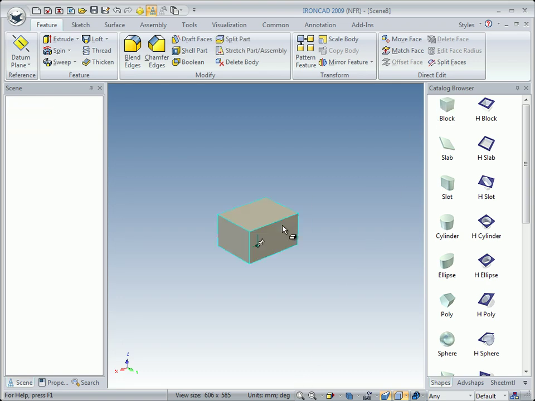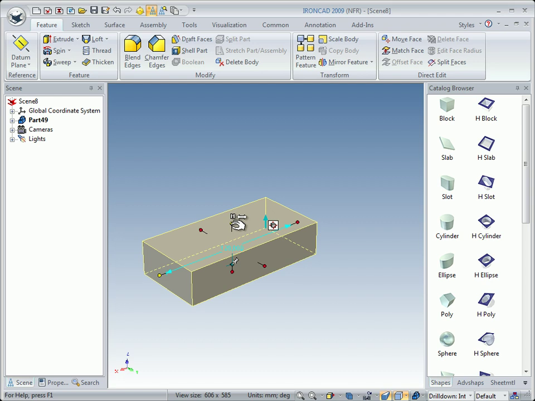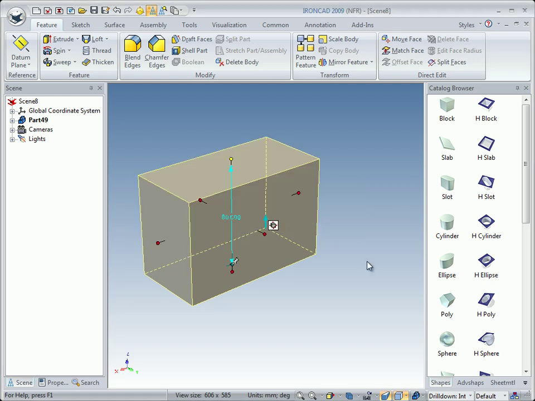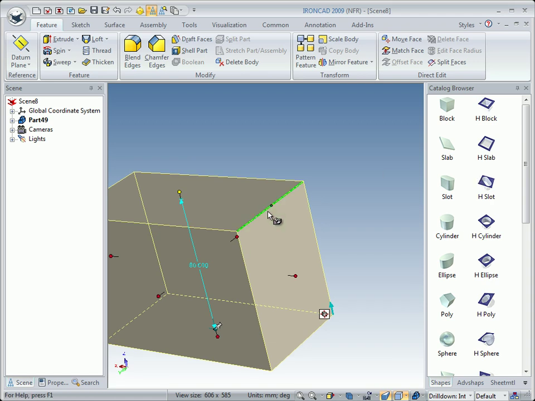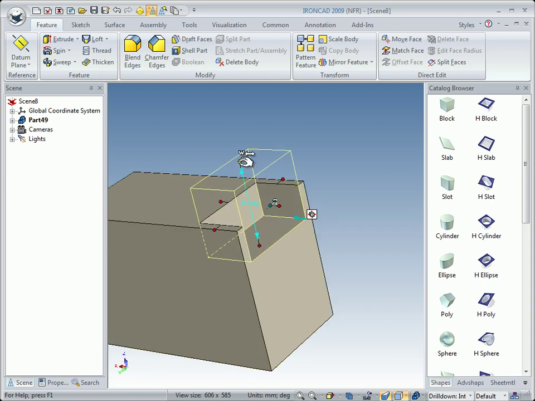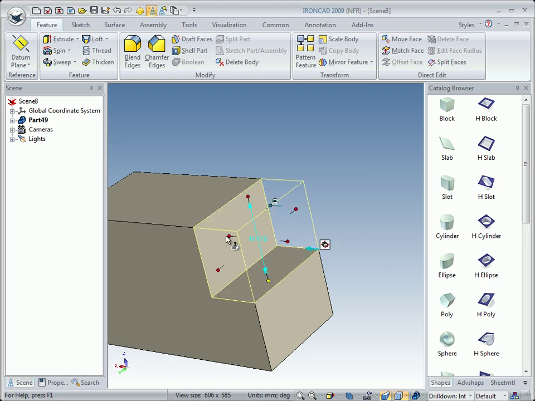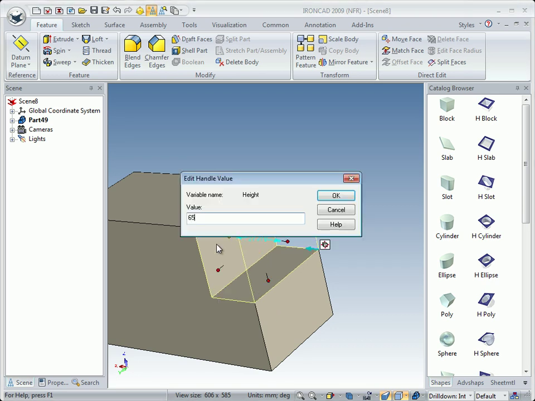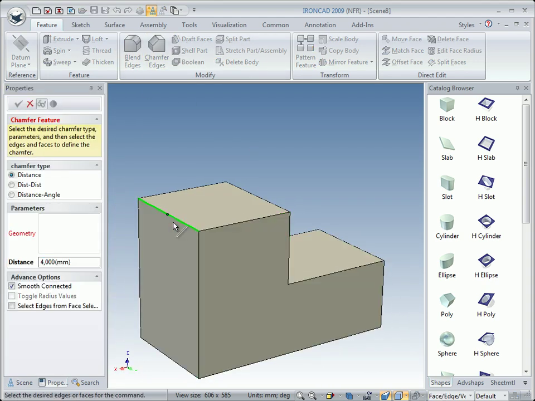First of all, I will left drag a box into the scene and do some changes on the size. This one 120, double click, 80, and turn around. And then I will remove material to a little bit on the side, like that, and change that value. And that one to 65, and then we do a chamfer on this edge.